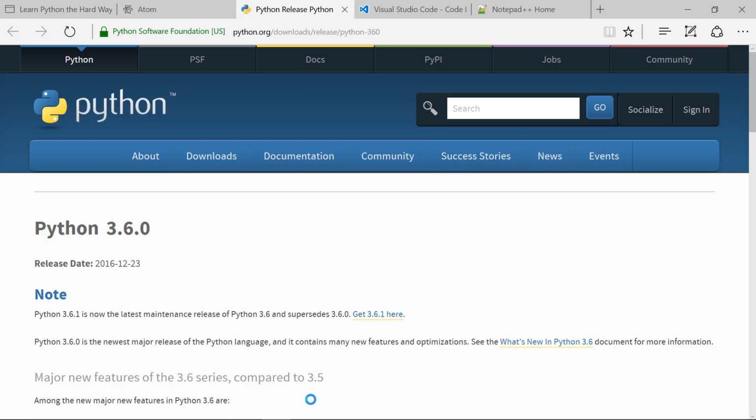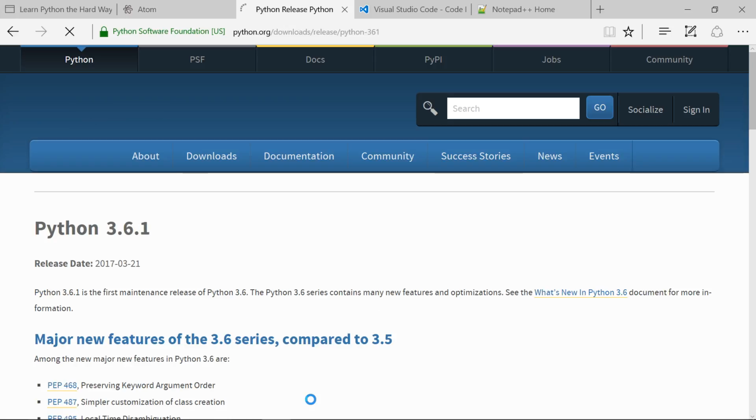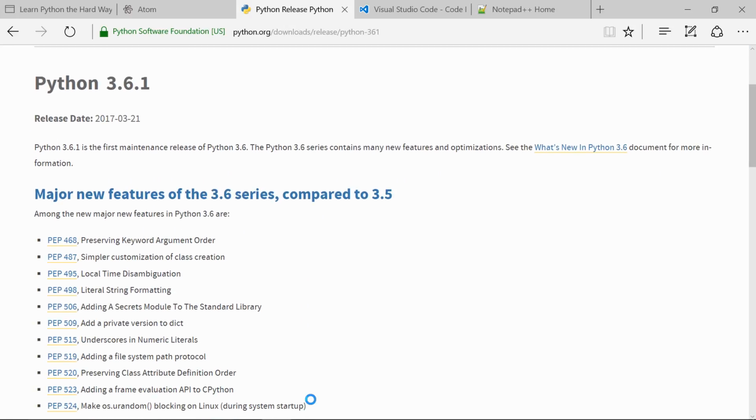And software changes. So even though it says 3.6.0, we want to come down to here to 3.6.1. Now there might be an even later version. By the time you get this book, it could be years. There might be 3.6.2, 3.6.11, 3.6. There might even be 3.7. Maybe that's what we want to go with. But you should stick with the 3.6 series for doing this book.